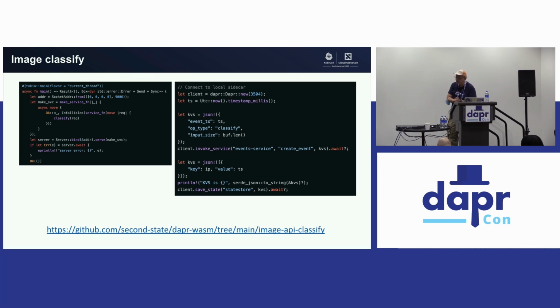This is one of the image classification examples. It's a WebAssembly application. On the left panel is how you start a server. If you are familiar with how to use Rust to start a web server, that's exactly how people would do it. There's no change. That's the exact same code. You start a server, and you have a handler function. Whenever a request comes in, it's non-blocking, so you can handle multiple concurrent requests. When the request comes in, it calls a function called classify and passes the request in.